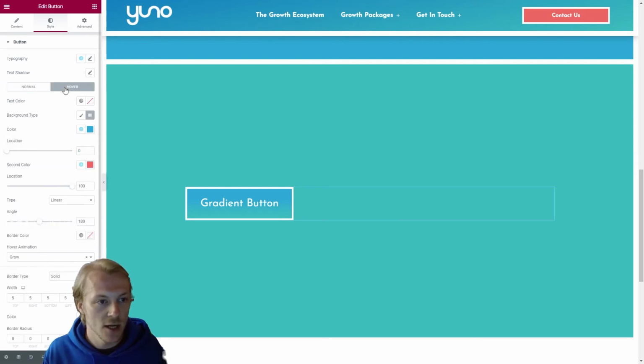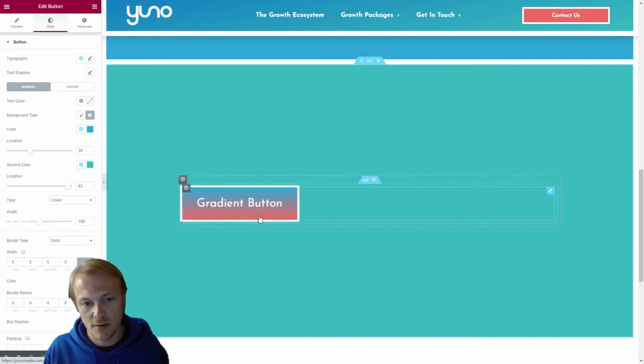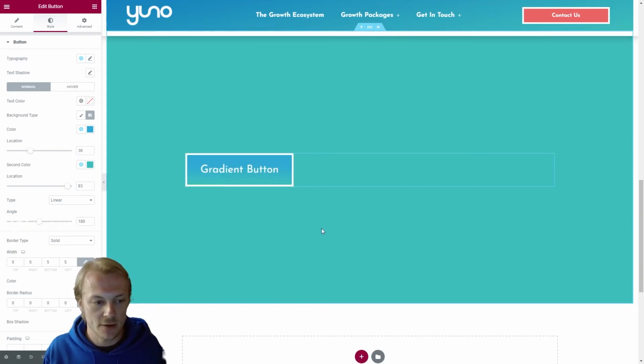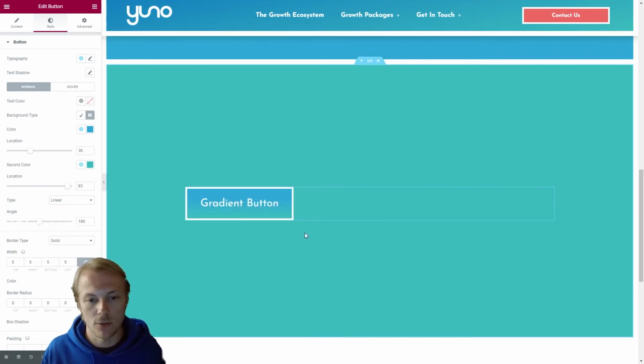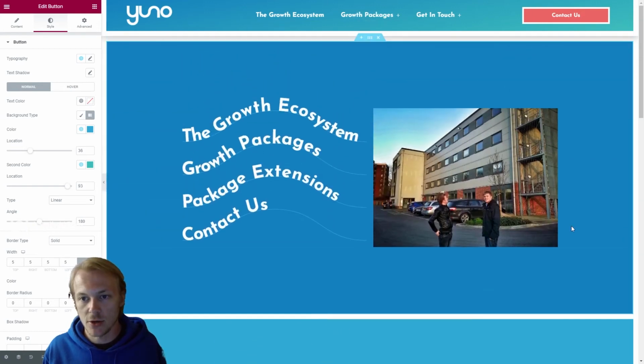We can also change the hover options so that when we hover over, our button changes. It's quite a harsh transition, to be honest. We'll probably be able to work out some way to slow that down at some point. Maybe even Elementor will come up with that. So finally, in terms of design features, the final thing I want to show you is masking.